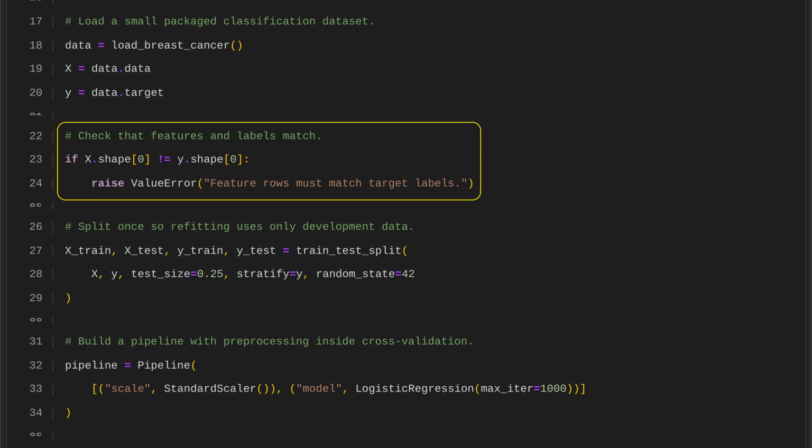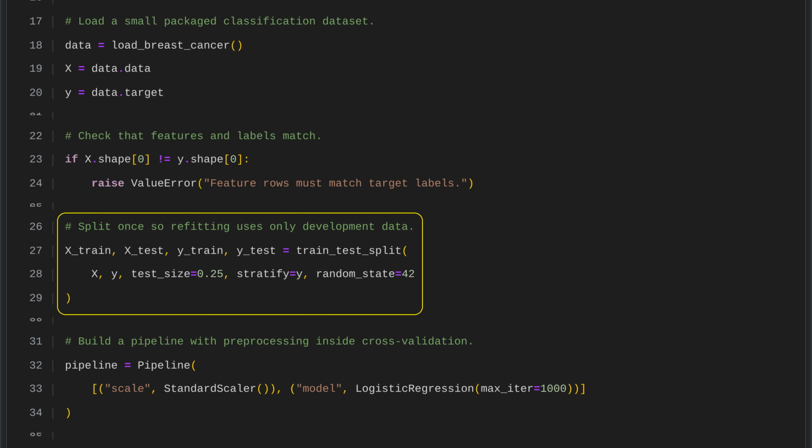The dataset is split into training and testing sets using Scikit-Learn's train-test-split function. 25% of the data is kept for testing, while stratification preserves the class balance in both sets. A fixed random state makes the split reproducible, allowing the model to be trained on one portion of the data and evaluated on separate, unseen data.